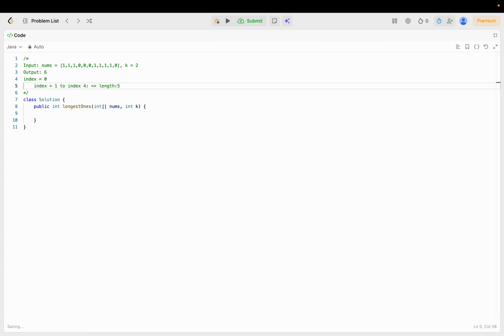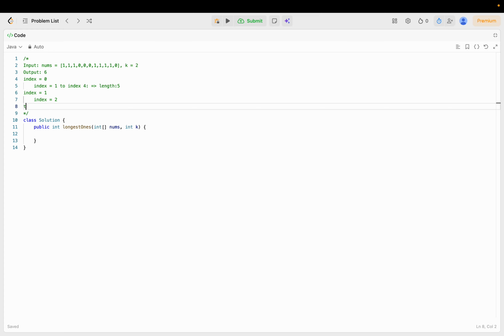So now index 0 is done. We'll come out of this outer loop. Now again the loop will start, index equal to 1. Again we'll scan from index 2 to wherever we can go. So this is roughly the idea, 2 for loops, and this is brute force. And time complexity will be n square.